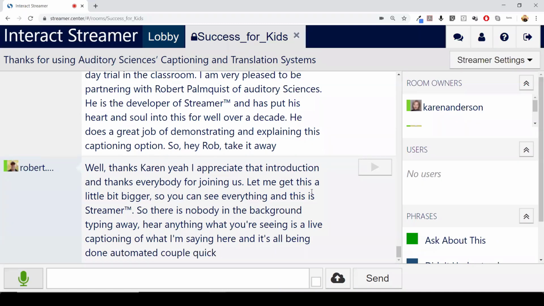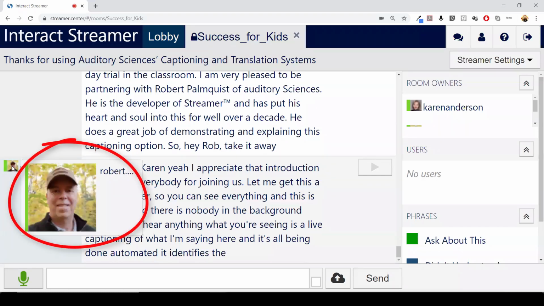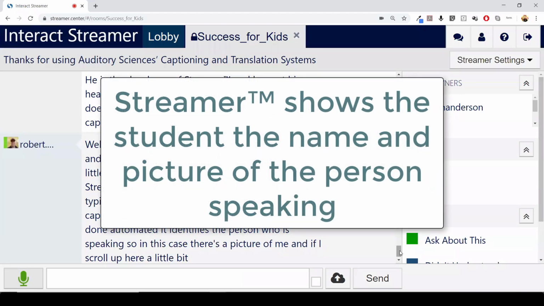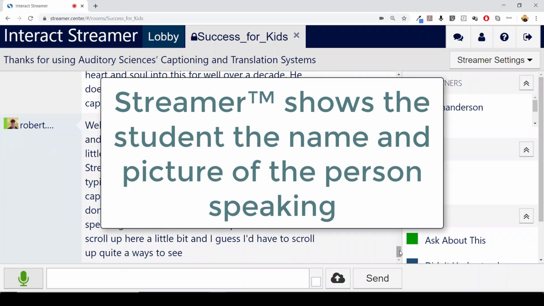Couple of quick items here. If you noticed in the left-hand column, it identifies the person who is speaking. So in this case, there's a picture of me, and if I scroll up here a little bit, yeah, I guess I'd have to scroll up quite a ways to see Karen. But certainly we support multiple speakers.